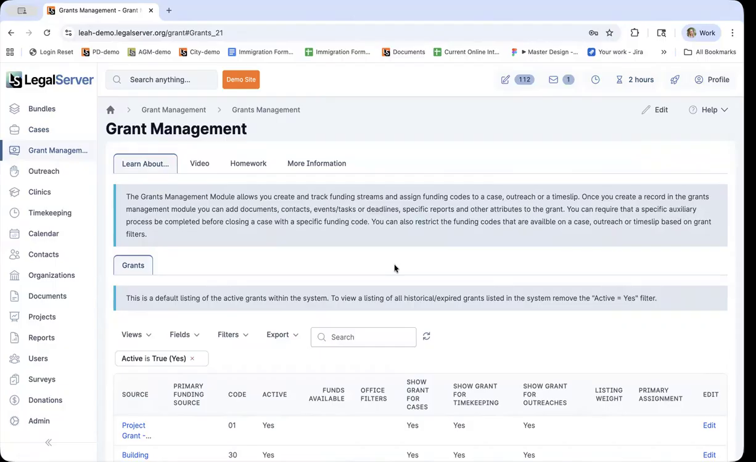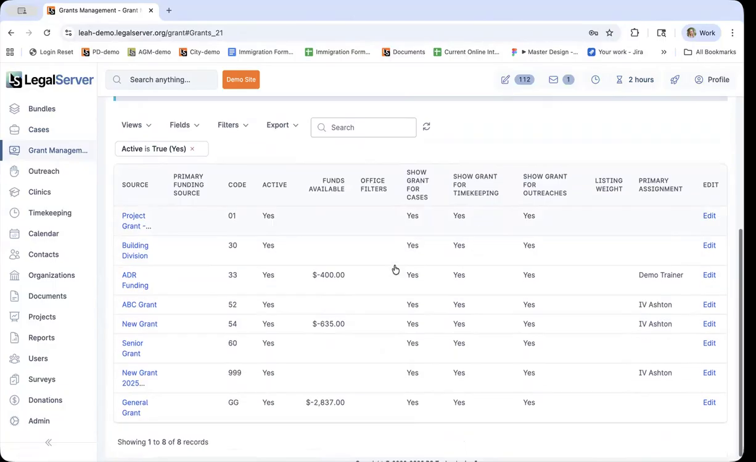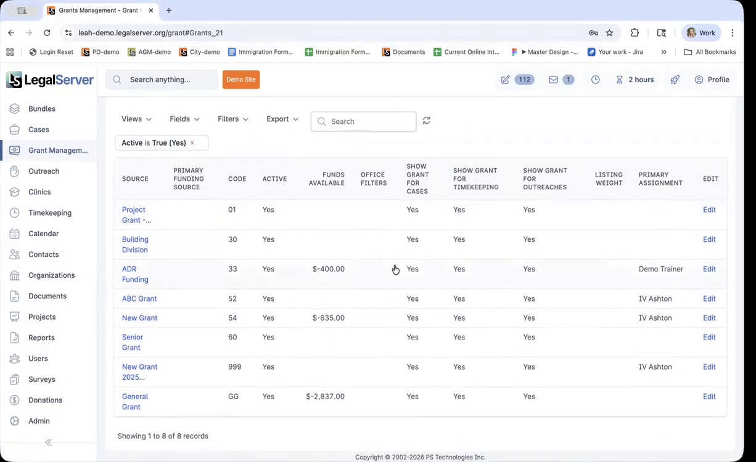And of course, for each funding code, you can designate if they should be available in all 3 places or not. And like we talked about earlier, you can also put on those filters. So you could say, yes, they're available for cases, but only if the client is a veteran, or only if the legal problem code is one of these 4, or again, whatever parameters should be there.